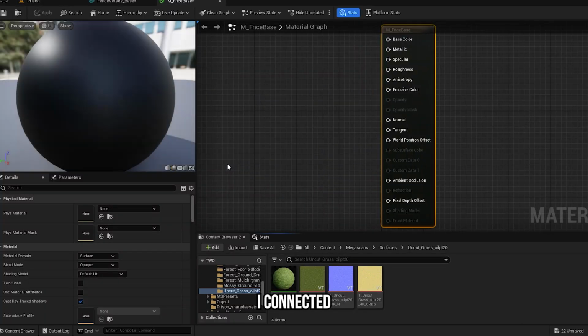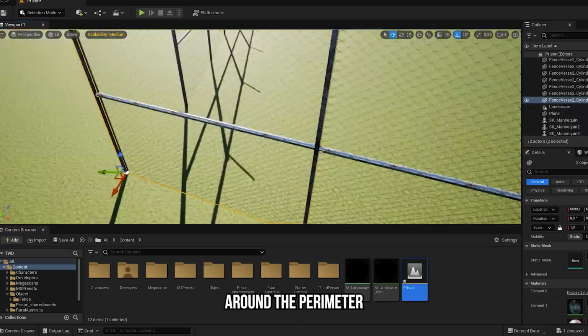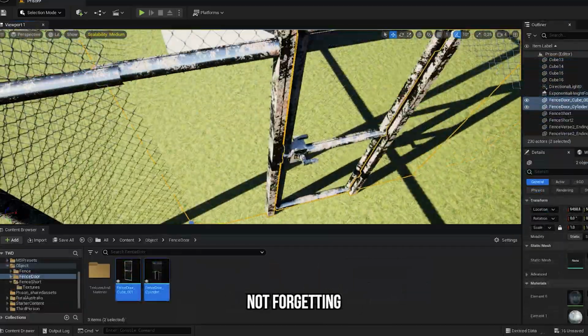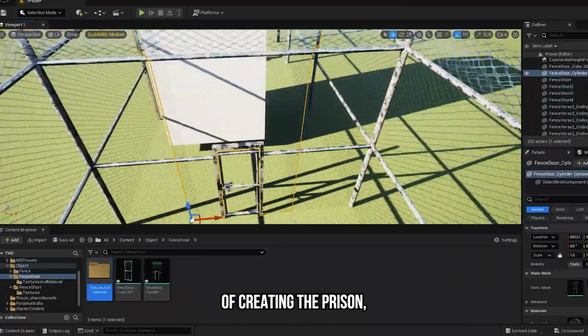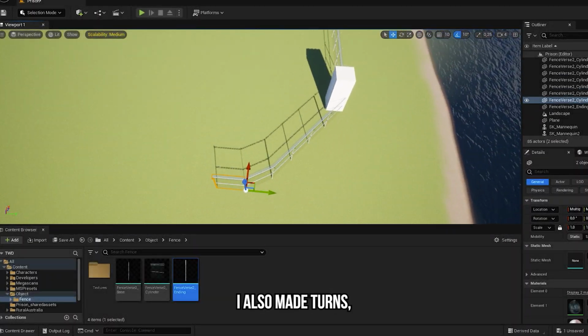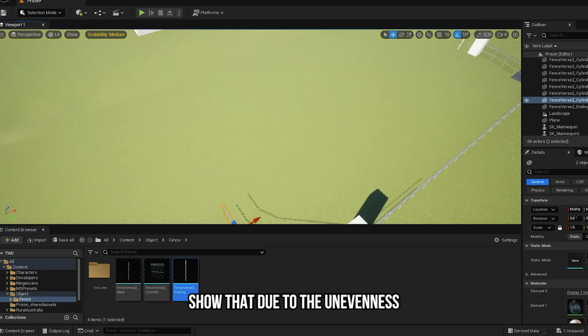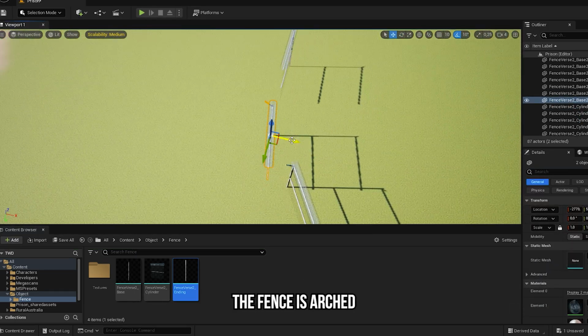In Unreal Engine I connected the fence material and began to place the fence around the perimeter, using references, not forgetting about internal transitions. In the process of creating the prison I changed its location more than once. I also made turns because the references show that due to the unevenness of the surface, the fence is arched in the upper part.